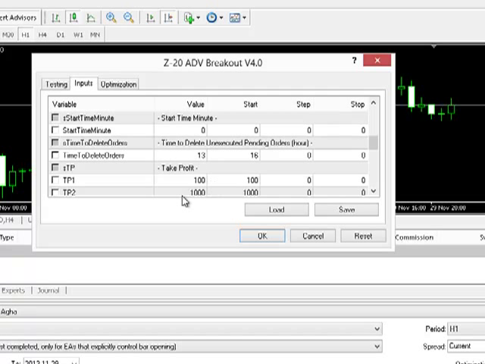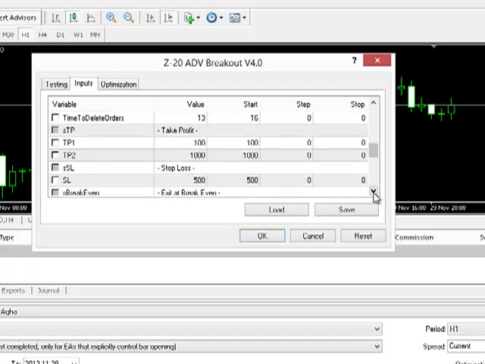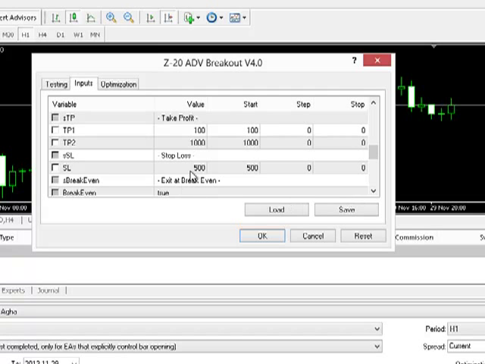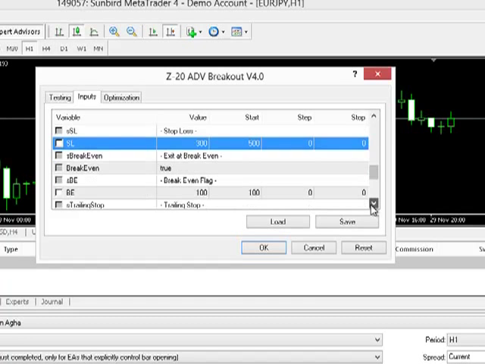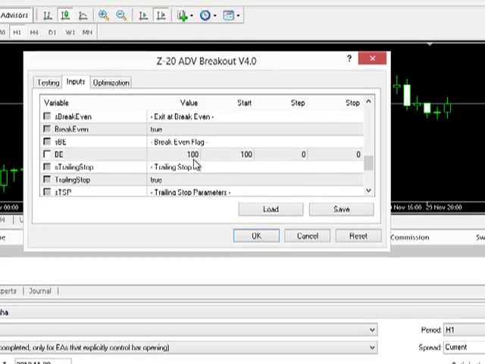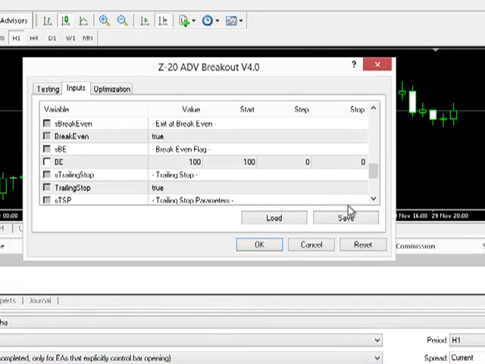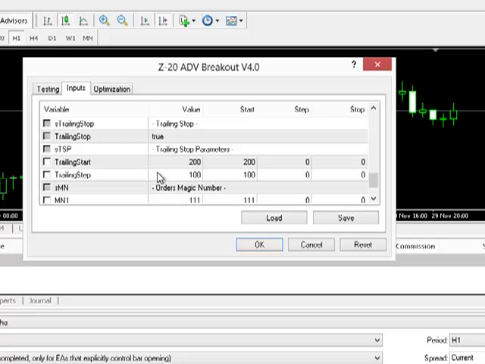Now the take profit is 100, and the first one, and the second take profit is 1000, that is 100 pips. The stop loss is 50 pips. Okay, if you wish, if you're trading the Z20 system, make it 30 pips, 300. Okay, and then the break even is 100, so that as soon as you get 10 pips, the stop loss is brought to the break even point. And then the trailing stop starts once you get 20 pips profit, 10 pips behind.